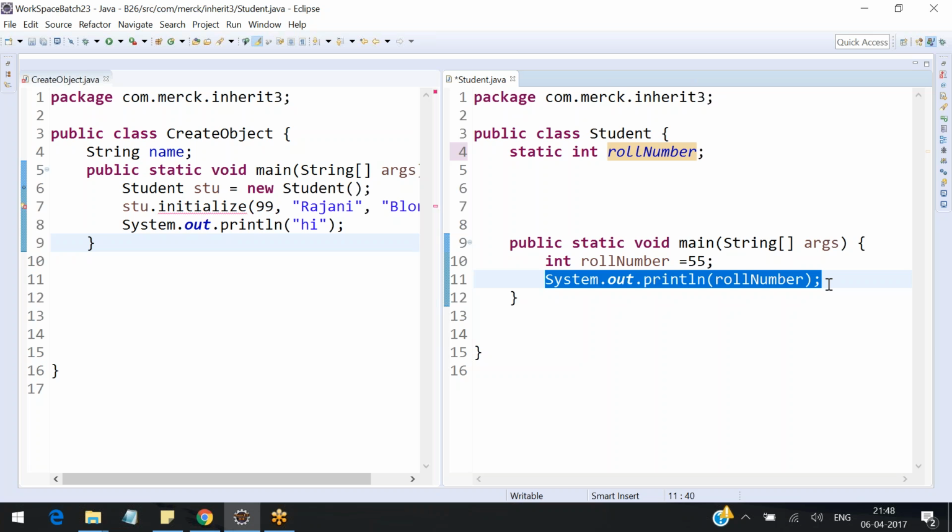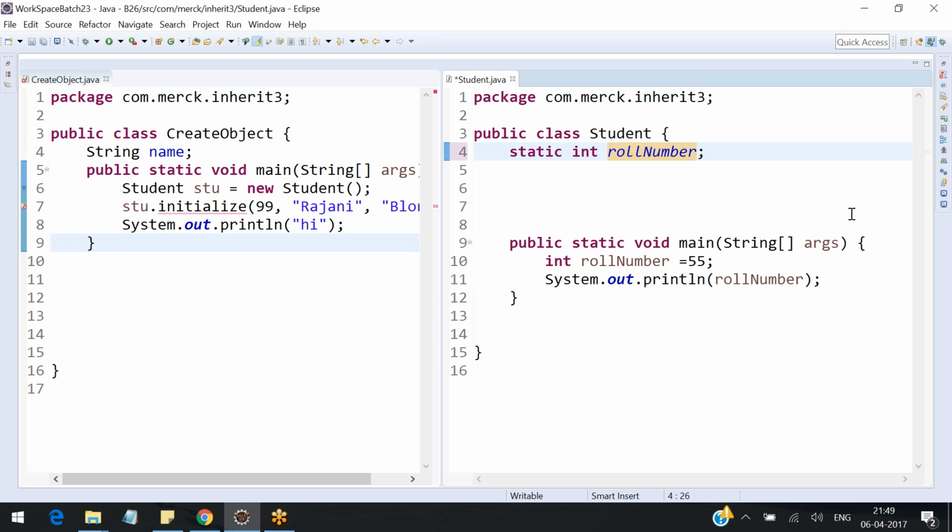And Rajni, what is the logic behind your answer? That is 55. Why do you think it is 55? Main method will be executed first and preference for local variable. That's what I thought. Okay. So the main method being executed first should not be your answer here.